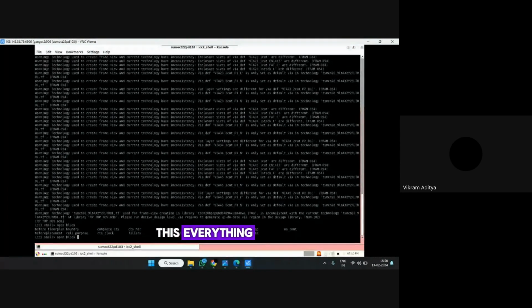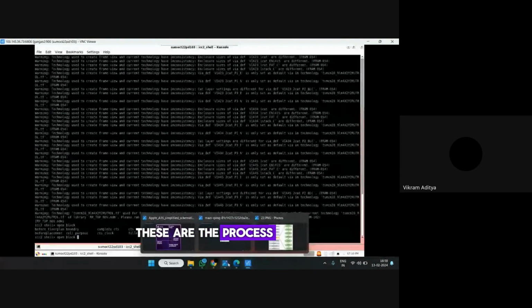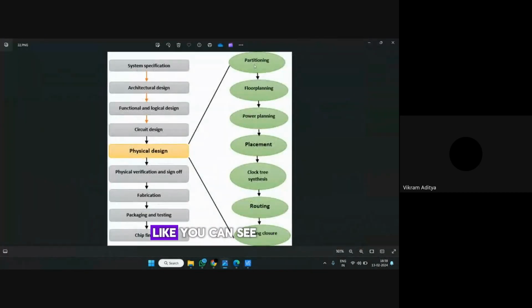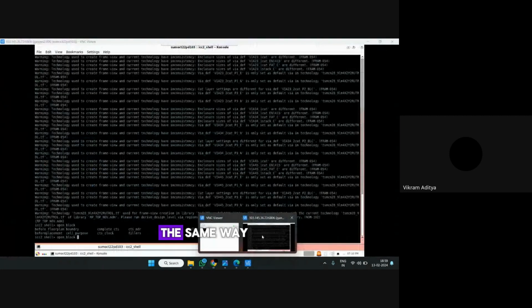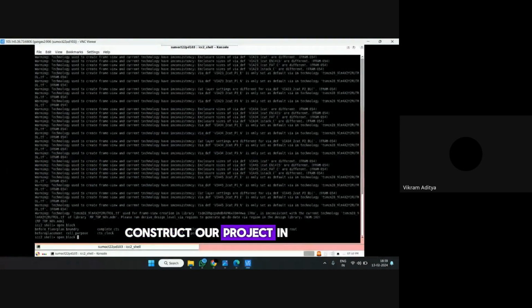You can read this, right, up before floor plan, CTS, clock tree synthesis. CTS means clock tree synthesis, placement, route, tie. These all are the processes in a flow. Example, like you can see here, right? Partitioning, floor planning, power planning, placement, clock tree synthesis, which is CTS, routing and timing closure. In the same way, we are going to construct our project in an easy manner, like we are going to design our chipset.